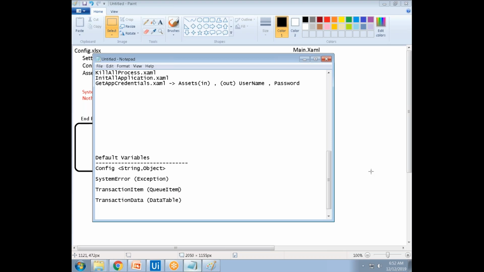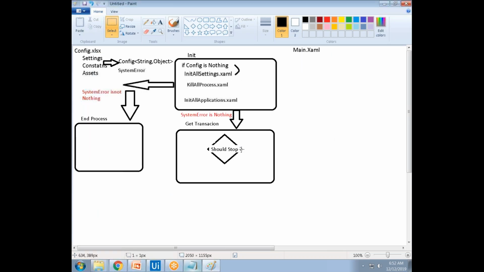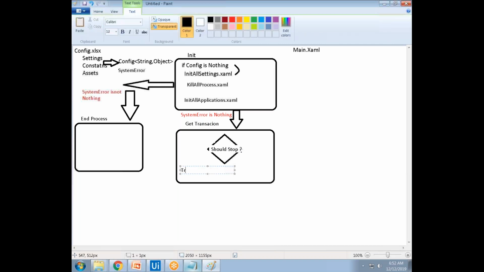First, if should stop is triggered, we are taking the transaction item equal to nothing. Here transaction item is nothing, and transaction item is something. Here the transaction item is nothing, or, if it is true, what is the meaning of true?